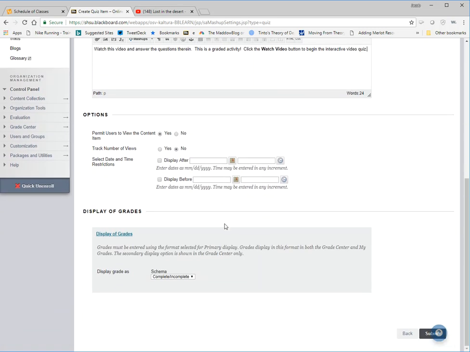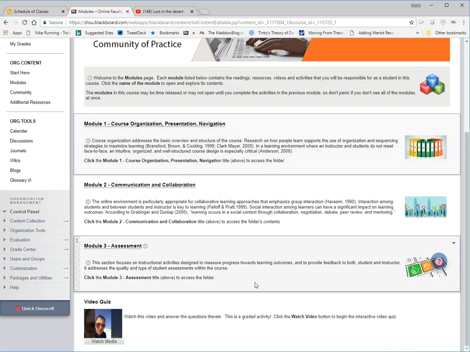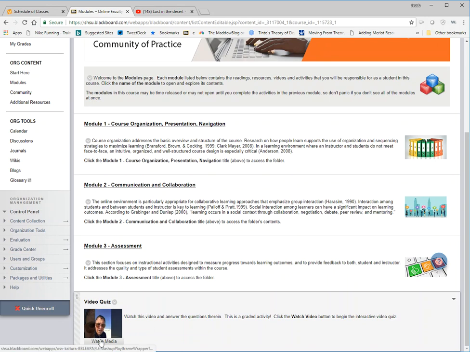And then I can come down here. It says, do you want to show the grades as score? All the other options. Remember, should it be score to be 100? In this case, I could just leave it as complete, incomplete if I wanted to. But the score is 100. And I will come down here and hit submit. And now I have a video quiz that my students take.